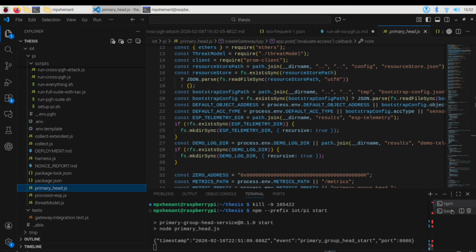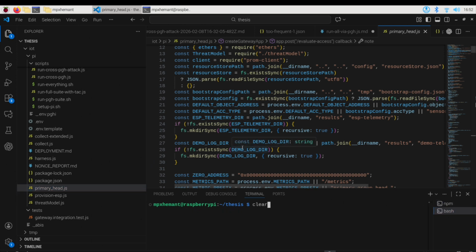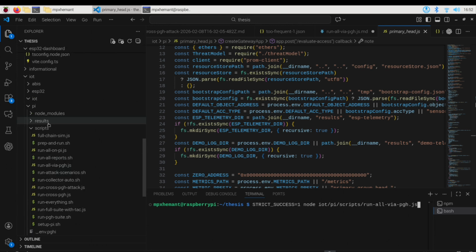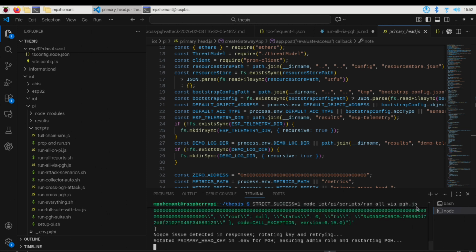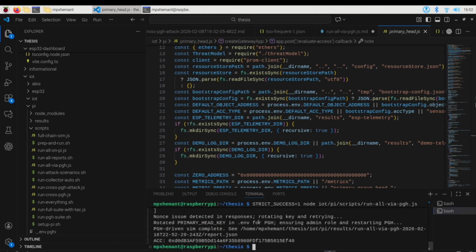Now, let's move on to executing one of the scripts. For this, we're going to use runAllViaPGH. As you can see, we've got a bunch of scripts here, and all of these are designed to perform a full simulation across the network and then produce results which we can use for further analysis. I'm going to press enter here, and that's all we need to do. The script will run itself, and usually, with a non-transaction error, it rotates the keys for us so that the simulation completes with success, and then the reports are stored in the results section.